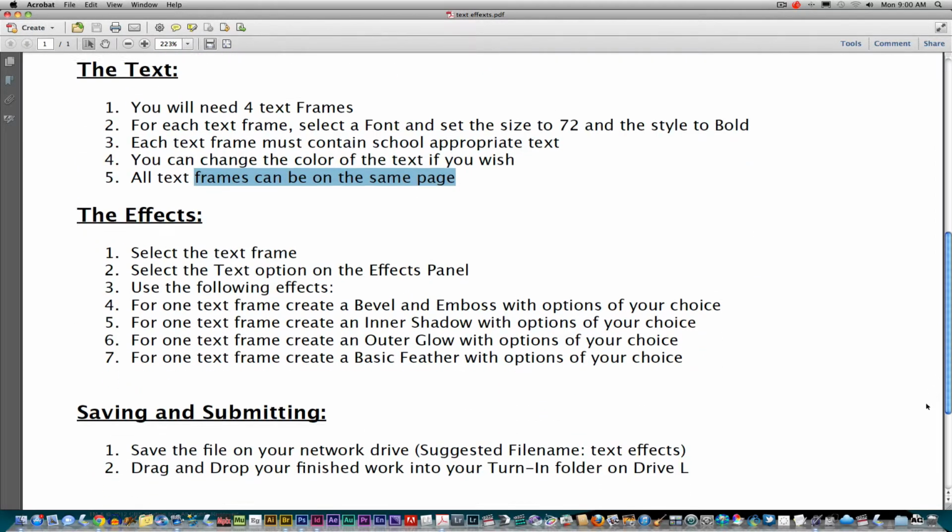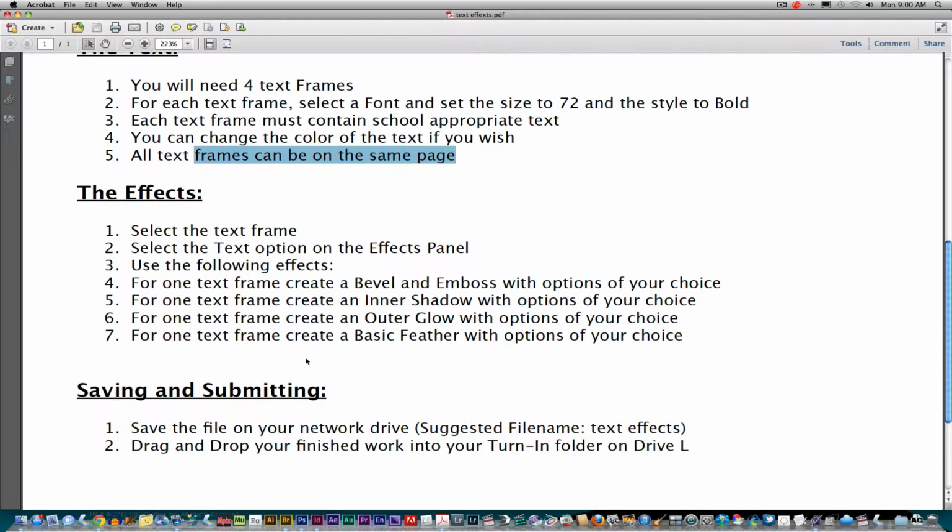Now, there are certain effects that I want you to work with, and if you add some extra options to it, I'm not going to be upset by that, but I do want you to do a bevel and emboss, an inner shadow, an outer glow, and a basic feather. You could do extra ones if you want, or you could add some extra things to these. I'll show you what I mean here in just a minute. Save your finished work on your network drive, and then drag and drop your finished work into your turn-in folder.